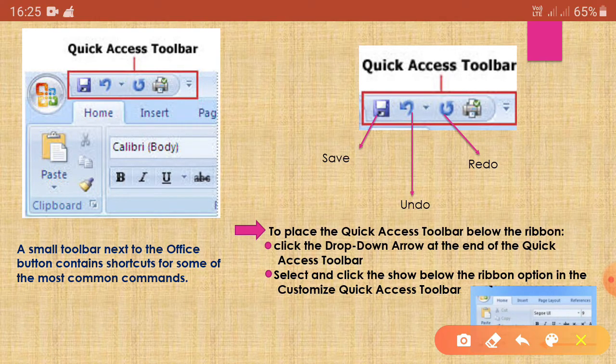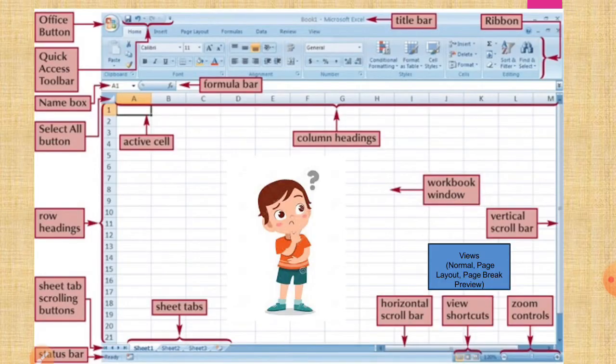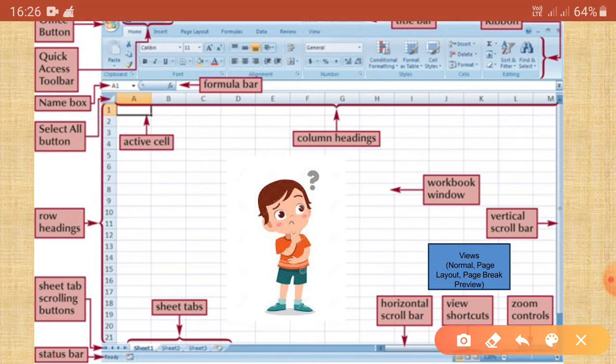Okay, look at the picture below. This is the picture. Okay, go to the next slide. Here it is a picture of worksheet and all the points are given there. All the points means all the components are given there. So we will be looking one by one at all these.